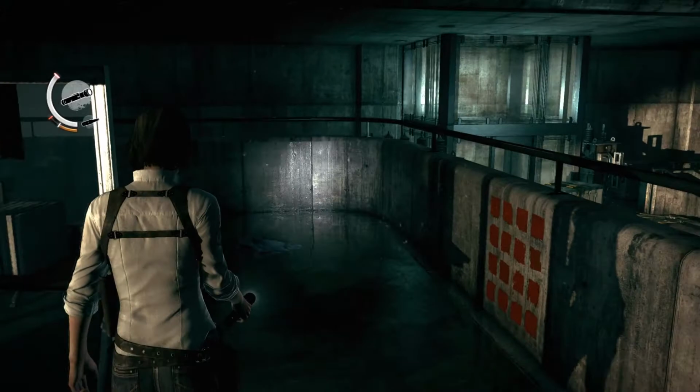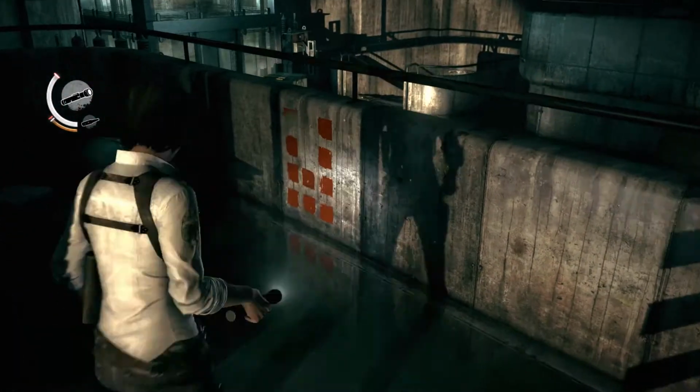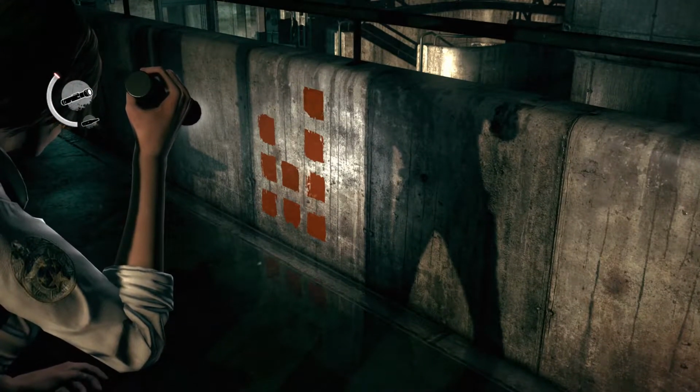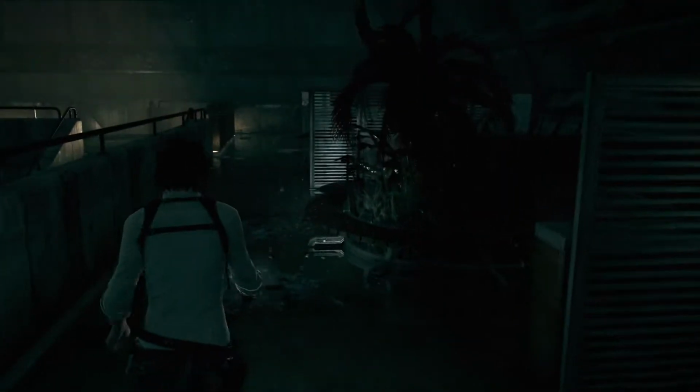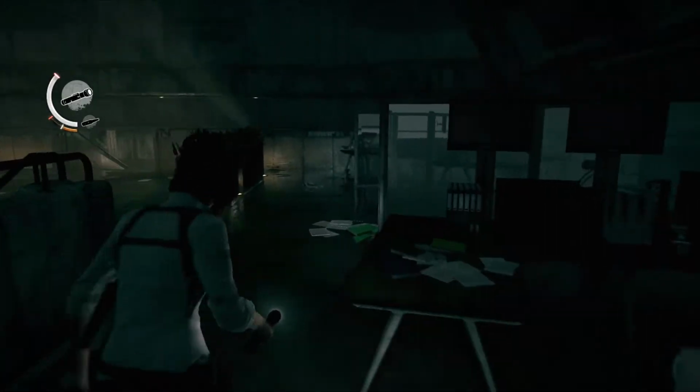Now we can see all of the buttons on the wall, and some of them go away. So if we focus our flashlight on it, it's going to give us the combination. So it's 3, 2, 4, and then blank vertically. So let's go ahead and pop that in.